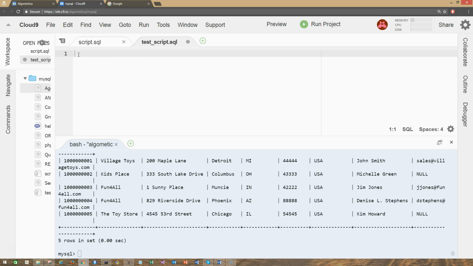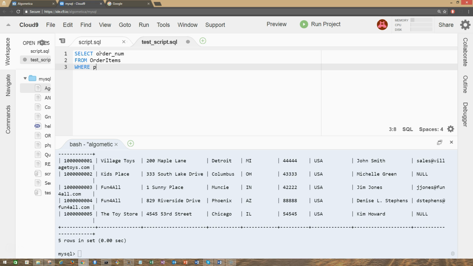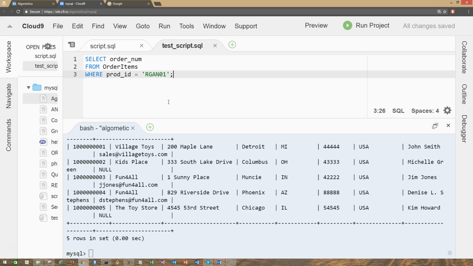The first thing we want is select order number from order items where product ID equals RGAN01. Let's save that and let's see what this is going to do. I'm just going to zoom in a bit and let's try to run this. Source test script.SQL.